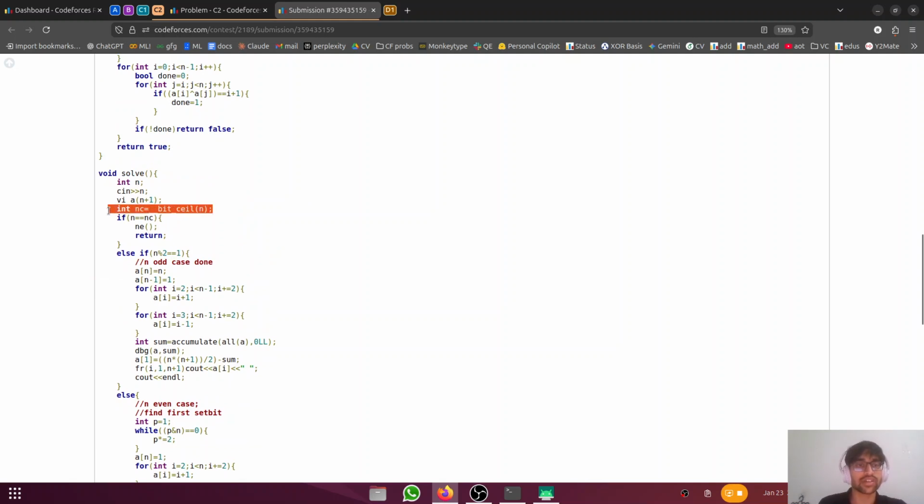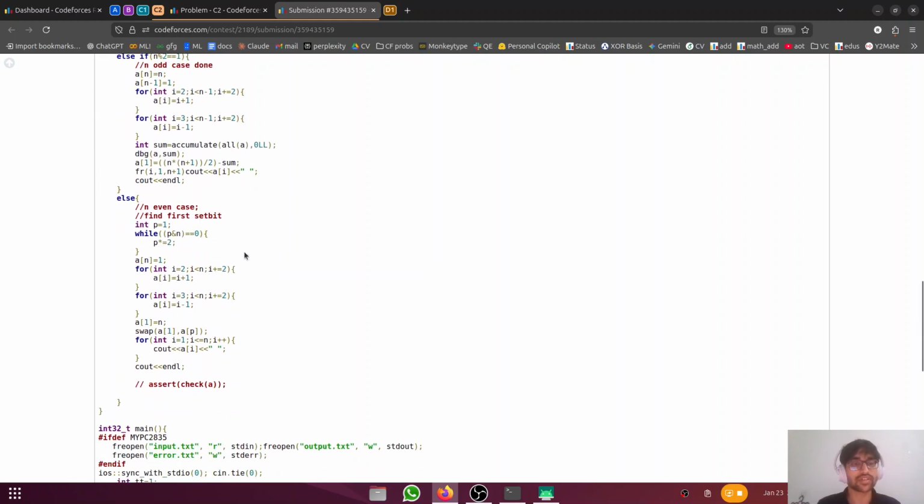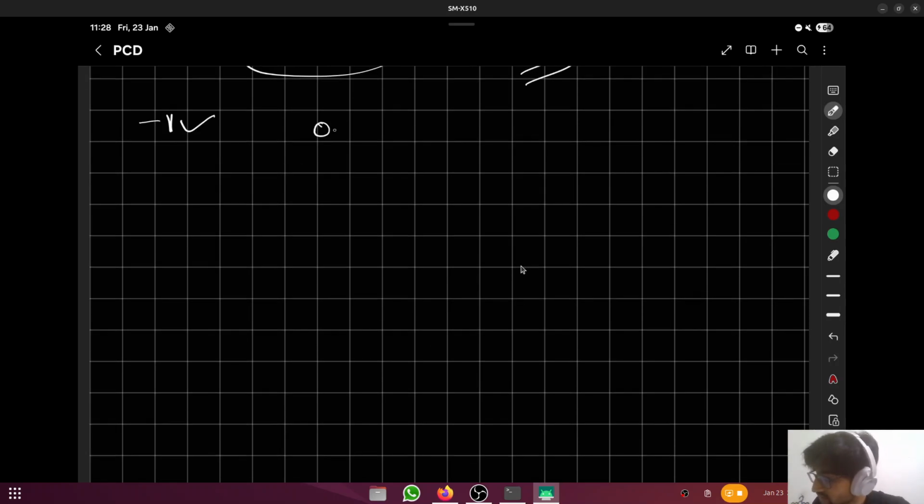And also here initially I'm taking the bit size of the value n. And if n is equal to the bit size of n, then it is a perfect power of 2. Then I'll simply print minus 1. So now coming to the case where n is even. So here what I'll do is I'll find the first set bit of the value n. I'll explain it. So we have handled the minus 1 case, and the case where n is odd.